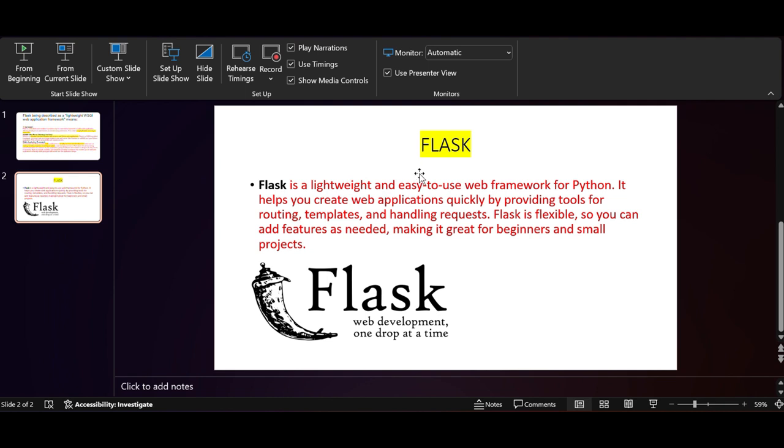Flask is nothing much. It is a framework for Python, and you can think of Flask as acting as a backend in Python. All the tools, templates, and routing needed to work are there in Flask.